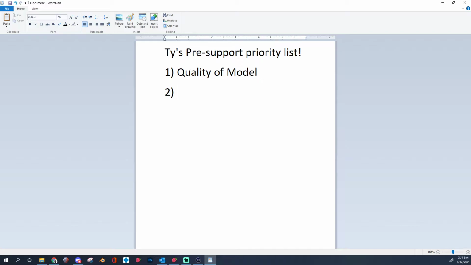Ty's pre-support priority number 2, ease of removal. I have broken so many models because the removal was quite difficult. I'll break an arm or an ankle or a sword or a shield off a model because there's a lot of contact with the model on the supports, or the supports cross in front of the model and make it very difficult to remove, or I'll damage a model or scratch it on a support pillar.